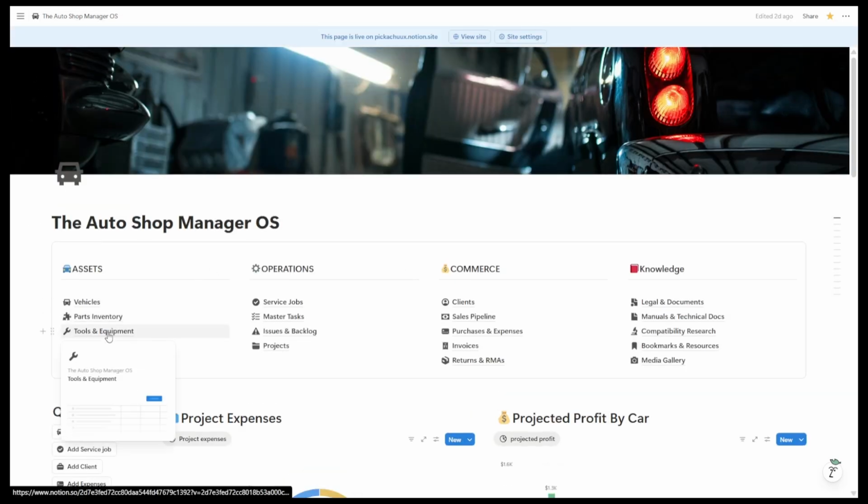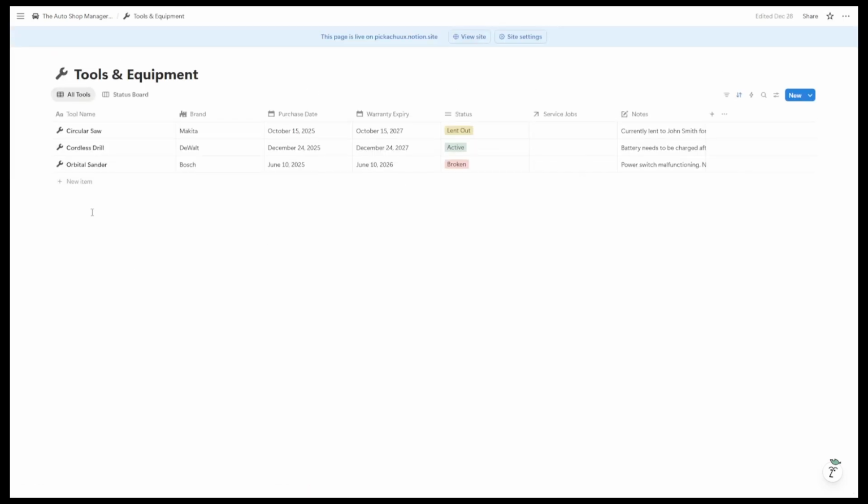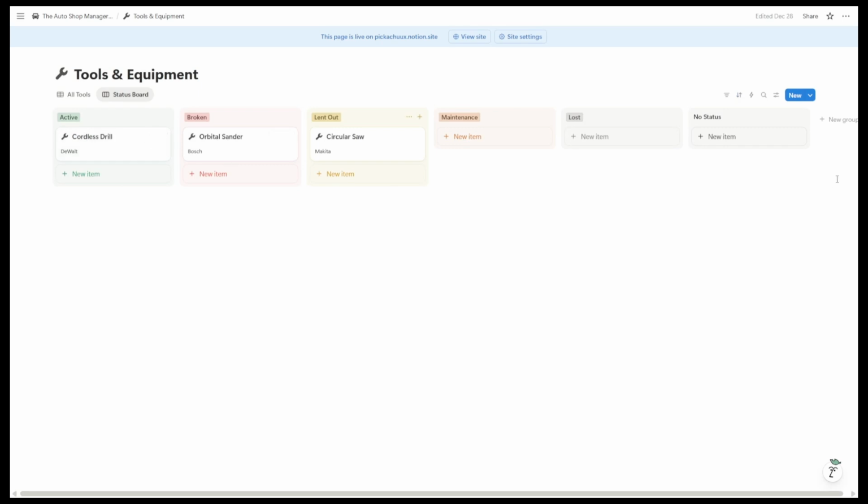The next table is tools and equipment. This is where you're going to store all your tools. Of course, there are a lot of properties, and you can link your tools to specific service jobs. You can see your tools by status: active, broken, lent out, etc.